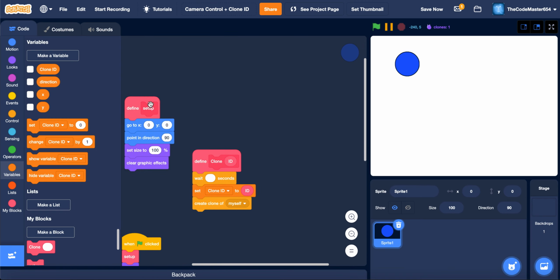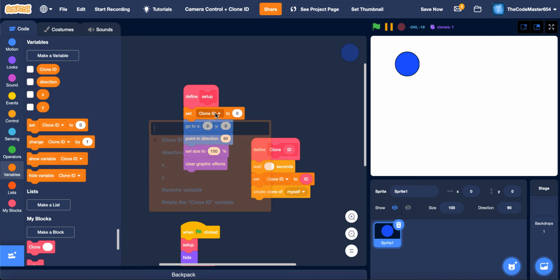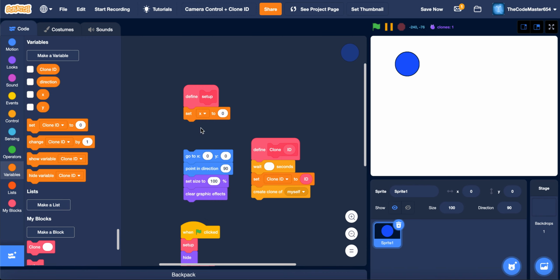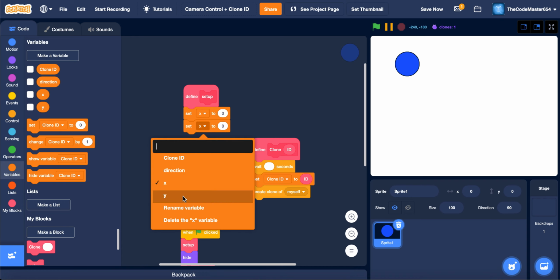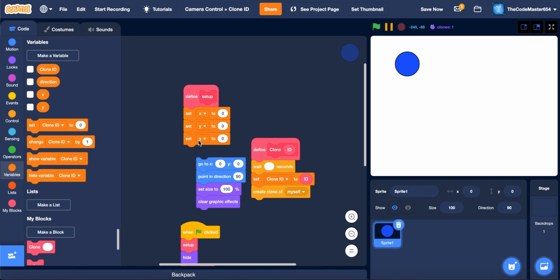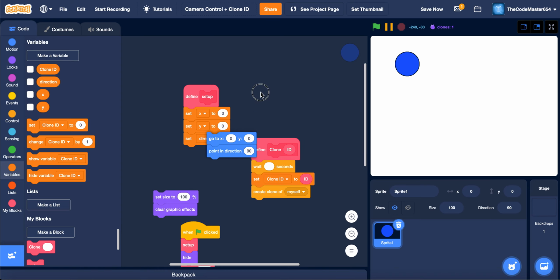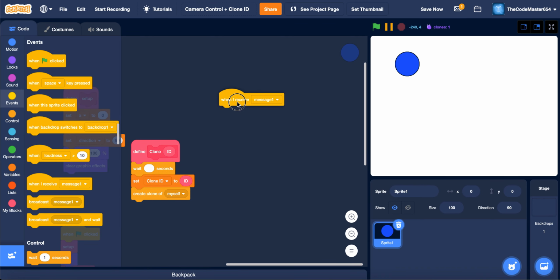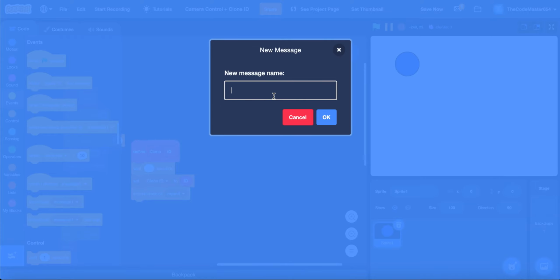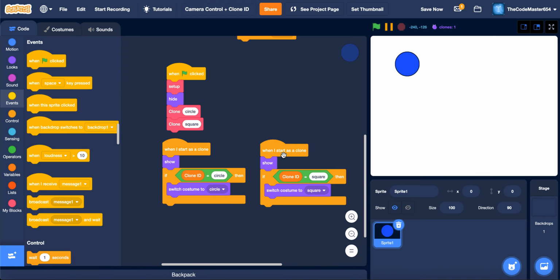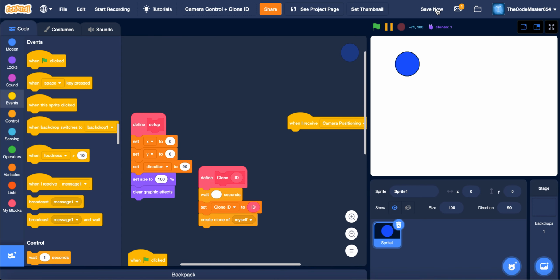And now we want to change this setup to a set x to 0, set y to 0, and also set direction to 90, because that's the equivalent of this. And now we want a when I receive block and call it camera positioning. So we already have the clone ID part done, and now we're just making the camera control.